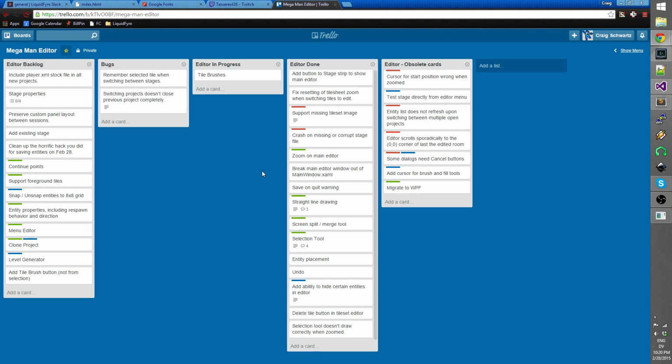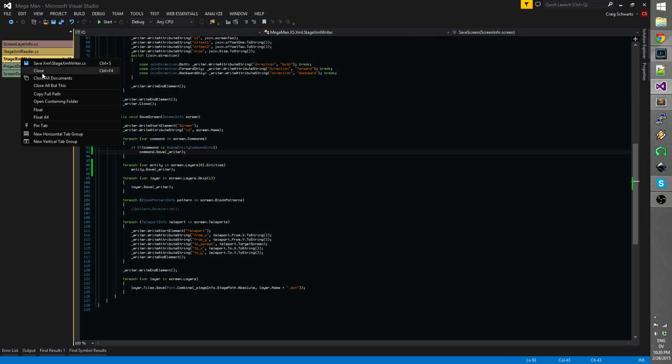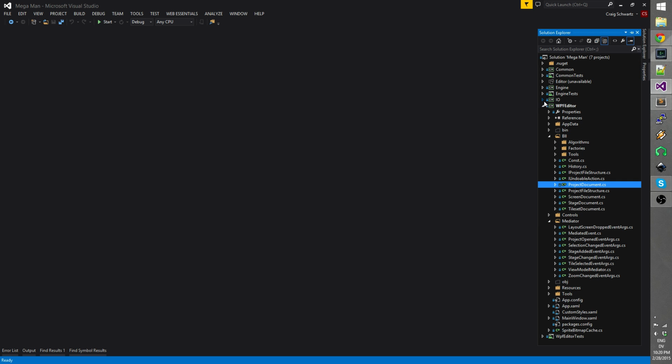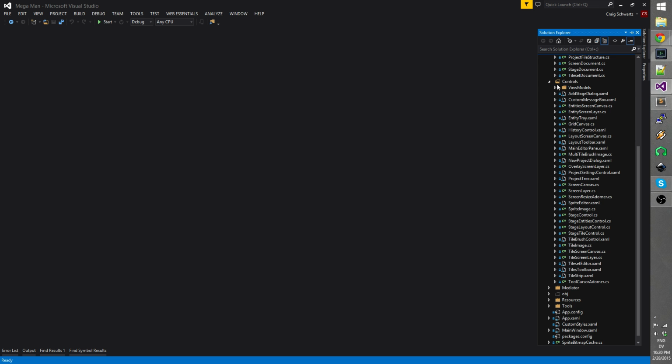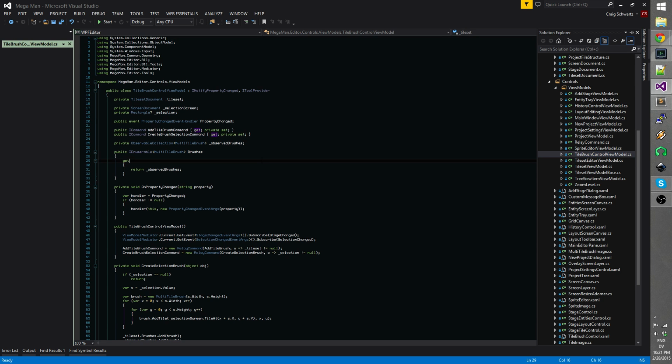Oh yeah, back to the tile brushes, because I forgot to save them and throw up a "do you wish to save your changes" dialog, and basically flag the project as dirty when you create them. So, close all documents again. Well, stop running. Brush control view model.